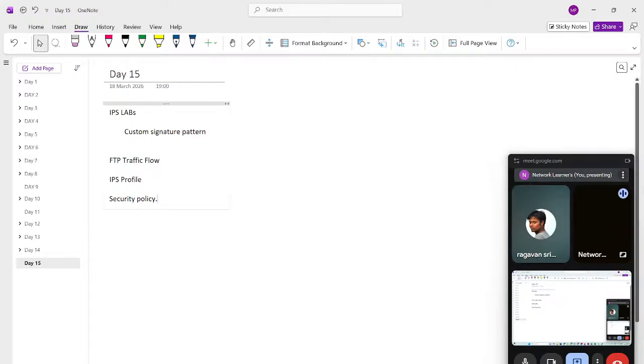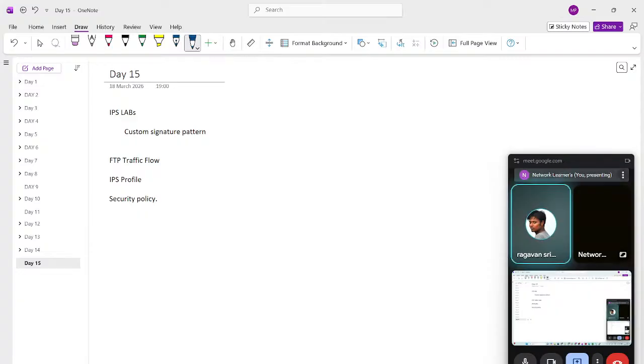So in the last class we understood what IPS, or intrusion prevention system, signatures are. Theory part we have understood. So now we will go with the IPS lab environment. We will see how to protect our servers from specific attack types, and how we can create specific signatures to prevent any of the attacks.